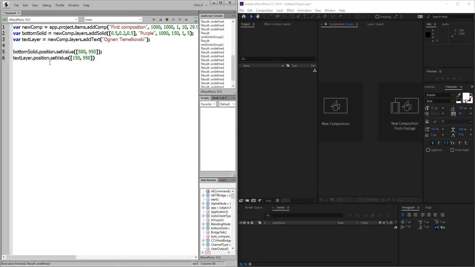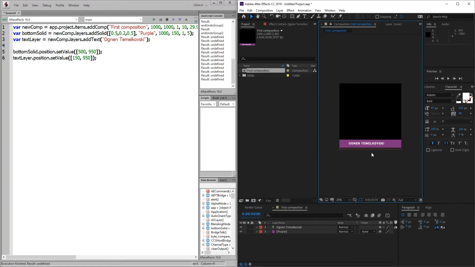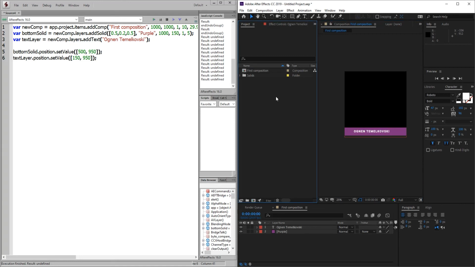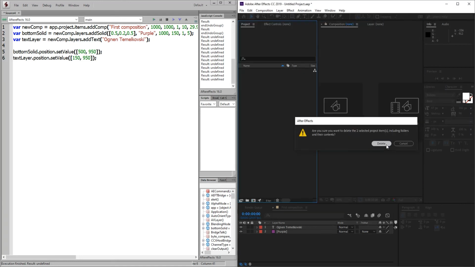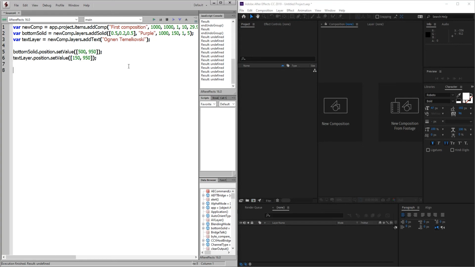Okay, so if I run it, let's see what will be displayed in After Effects. So again, this is my composition. Okay, so I can see my text and solid here. I will delete this for now, and we'll continue now with adding some animation to the text layer first.